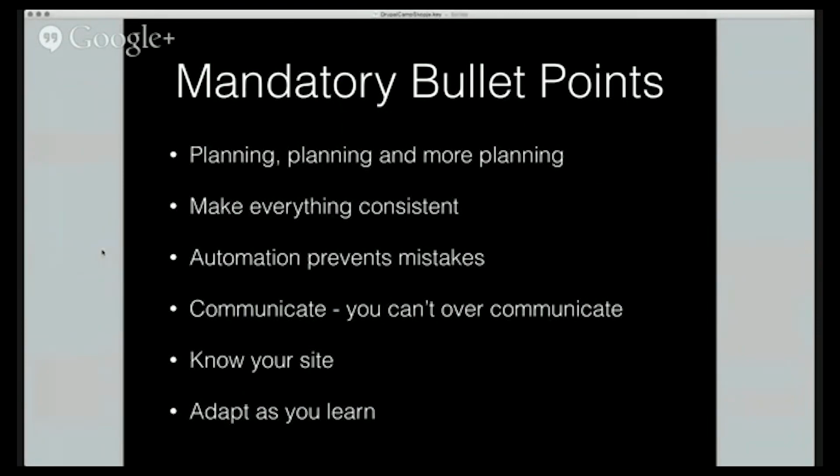Automation prevents mistakes. So let Jenkins do the work, because he's just happy sitting there doing the same thing day in, day out. Developers, they get bored. So get them doing something that offers real value rather than repetitive tasks.